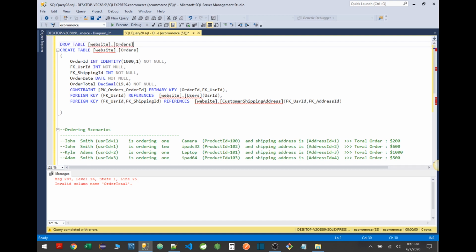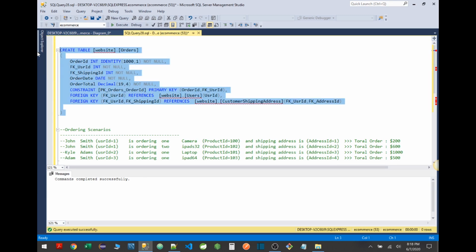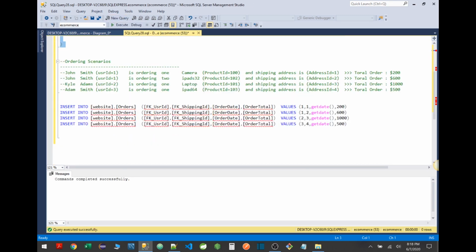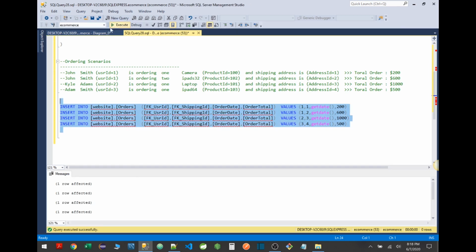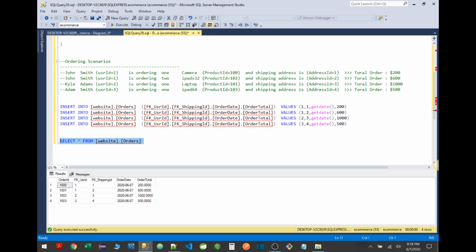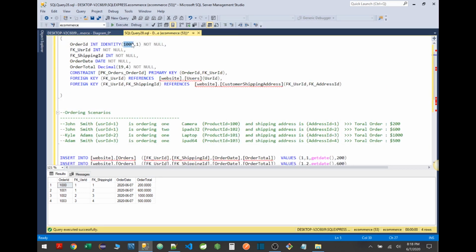If you're not familiar with this concept, drop table basically drops the table, and we can now recreate it. There you go. So now we're going to run our inserts. Perfect. So if I go ahead and select all from this, you're going to see we have order ID number 1000, because we said the identity is going to start from 1000, and we have a relationship, the order date, and the total number.